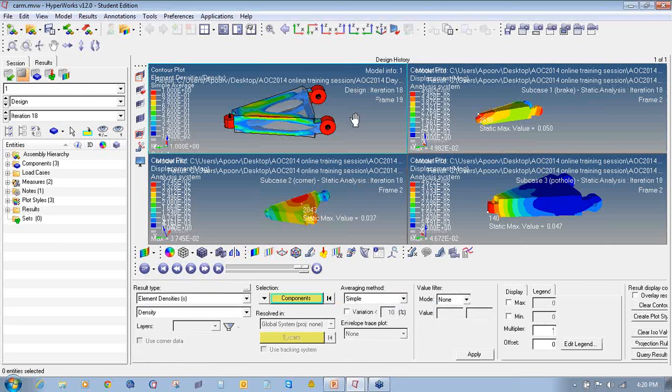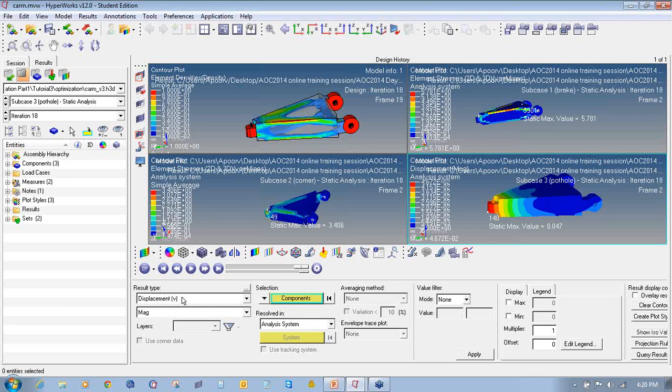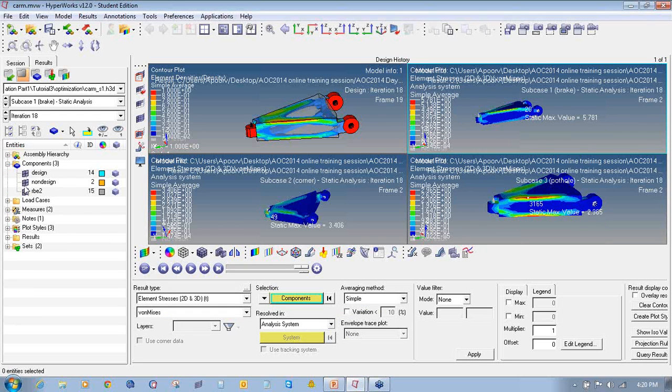So OptiStruct not only gives you the design area from where you can scoop out the material, but it also helps you to see, after removing the material, what will be the stress values, or what will be the displacement values. So you can see the stress values also. So the maximum stress on this model is this much.